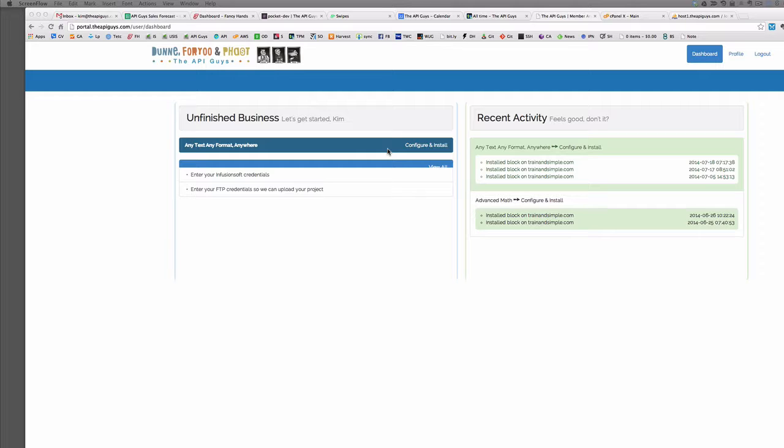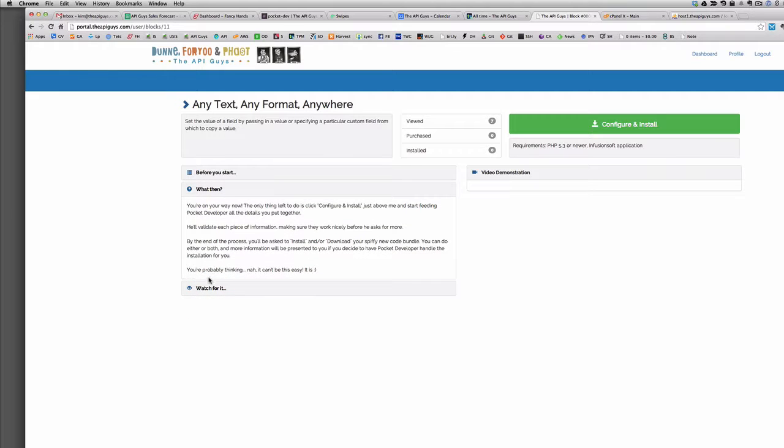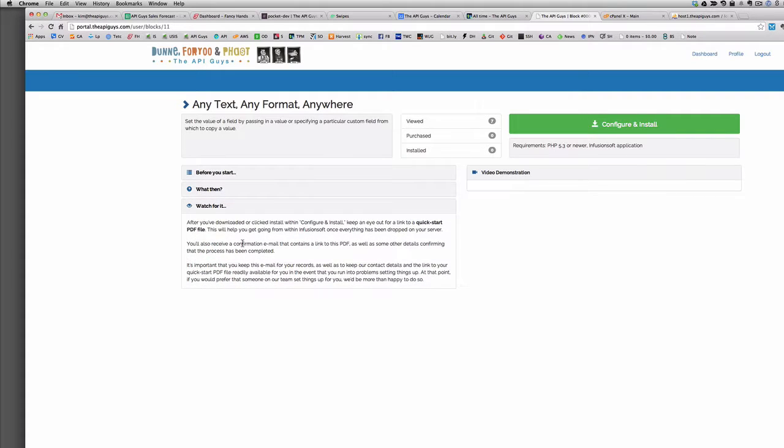So to configure that building block and install it, we click on Configure and Install right here. So I'm going to click on that. It's going to give you a product page with some important information. Here's a short description of what this block does, some information before you start, what's going to happen after that, and telling you that you're going to receive some emails and so on and so forth.